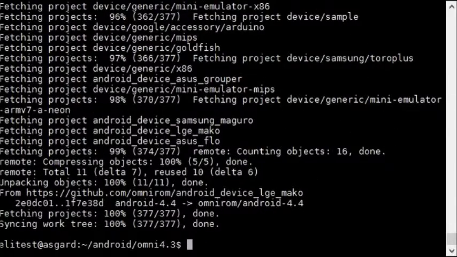Alright, sorry, I'm back. I had to grab... I'm going to provide a link in the description. In one of the guides that I'm looking at, there's a section where you extract the proprietary blobs from your Nexus 7.